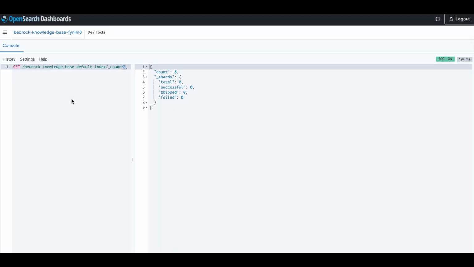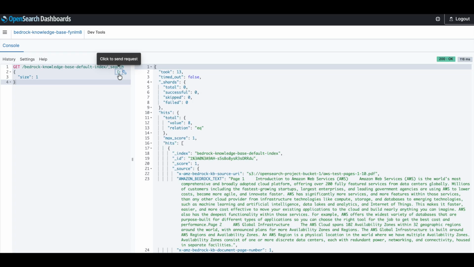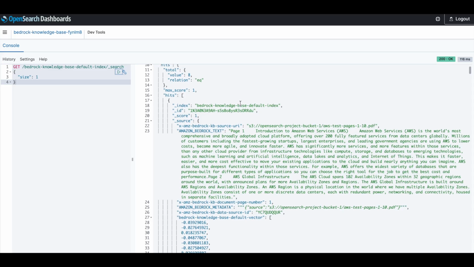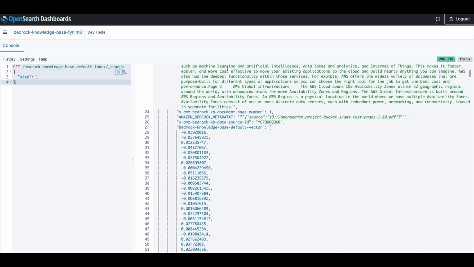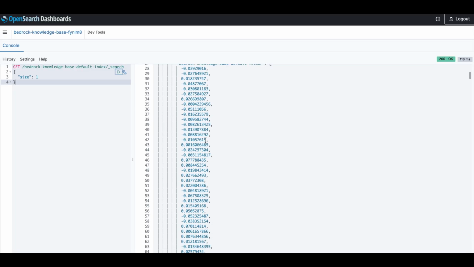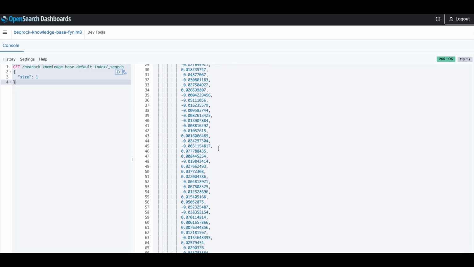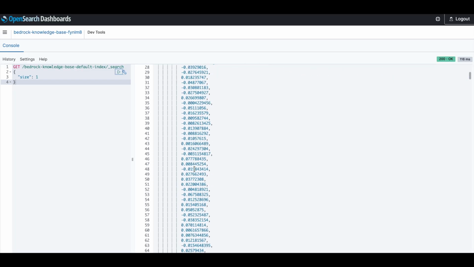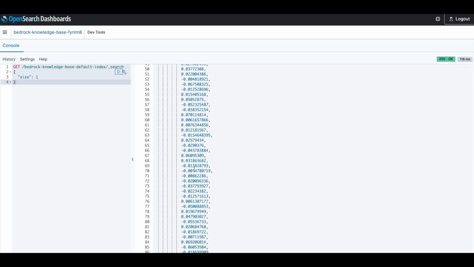So for our next command, we want to view all fields in one document. I'm going to go ahead and paste my command here and send that request. So we're able to see the metadata, the source information, the actual text content itself, and also our vector embeddings here. This is cool because you can actually see the physical embeddings and what they look like and how they are structured.